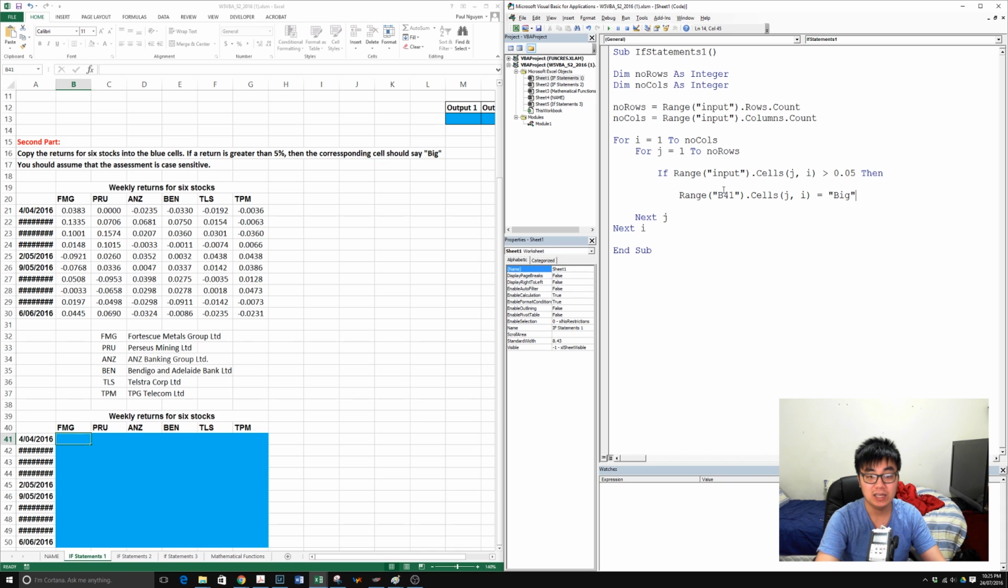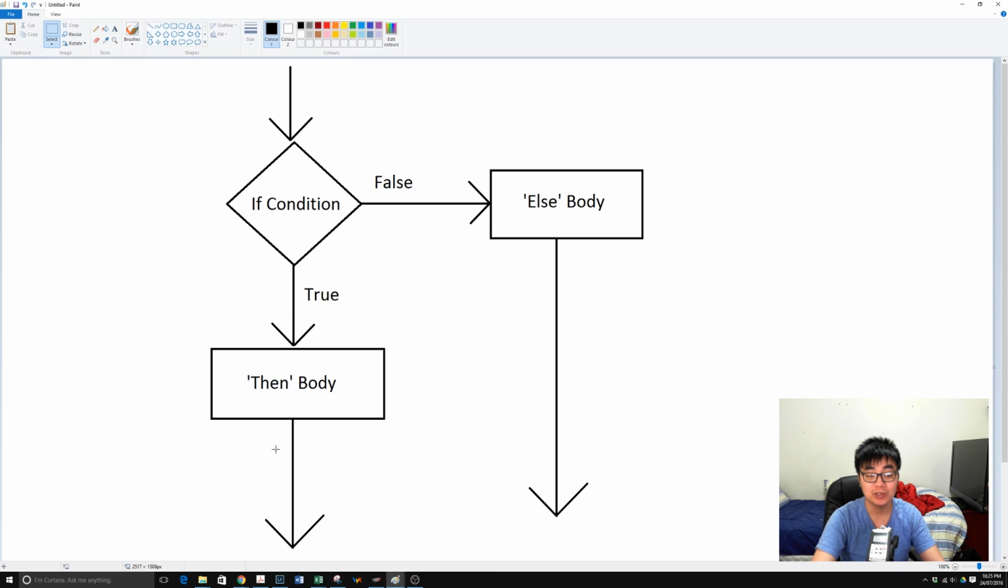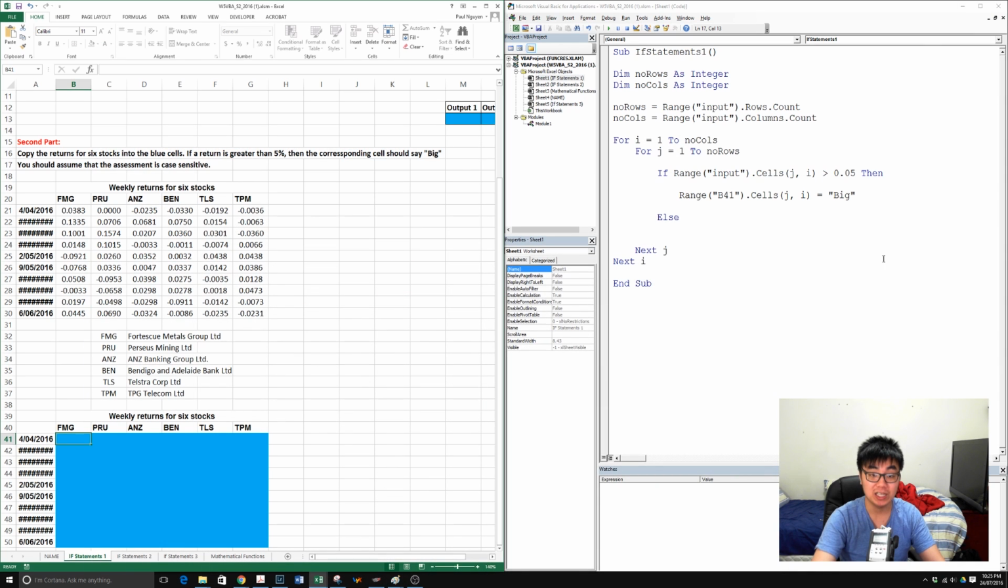So we're going to put big in there, else. So this means that if it's false, so the else will be down here. So this is what happens if it's true. It's going to execute the then command. If it is false, it's going to execute the else command. So if it is not bigger than 0.05, you want to just copy it across, right? So it's going to be range B41.cells J comma I is just going to equal range input.cells J comma I, okay?